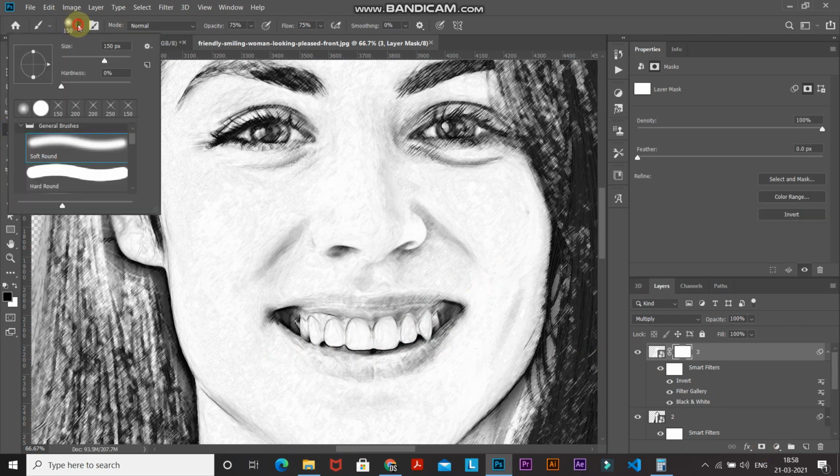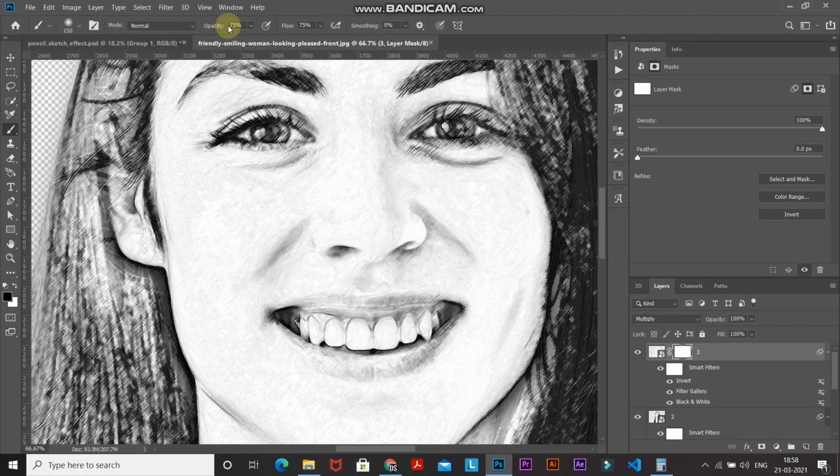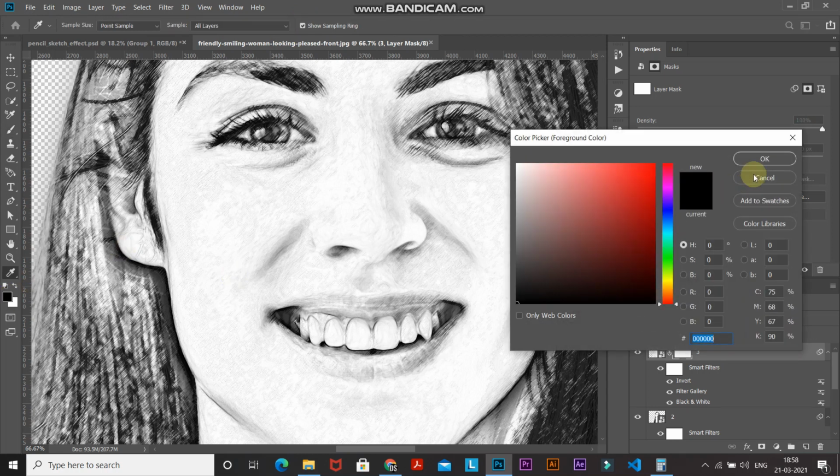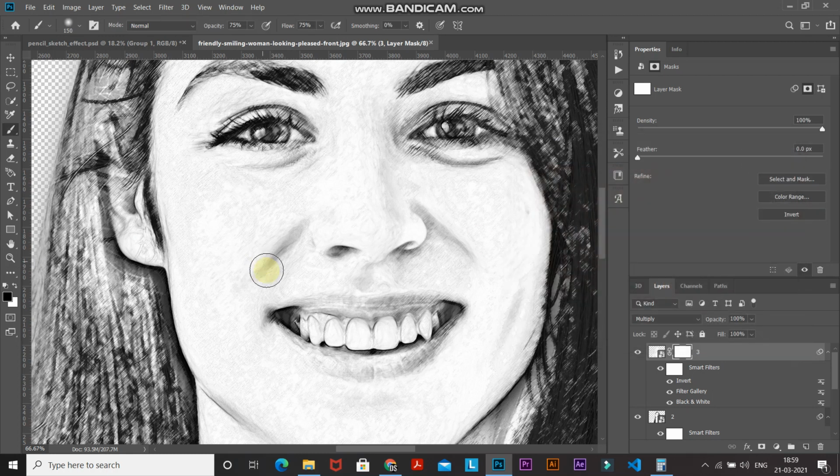and then you need to select the brush as soft round. After that, you need to set the opacity of the brush to around 75%, and then you need to set the flow of the brush to around 75% as well. After that, make sure that the foreground color is set to black color, and then you can click on OK. After that, using the brush tool, you need to hover over the areas where you want to reduce it. You can increase and decrease the size of the brush using the square bracket keys of your keyboard.